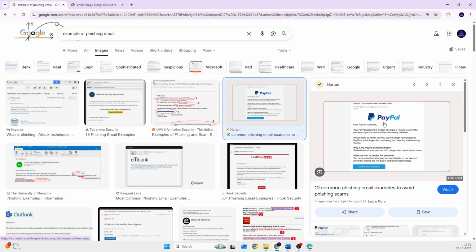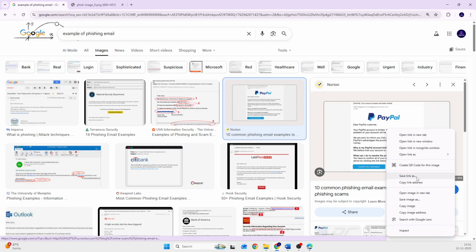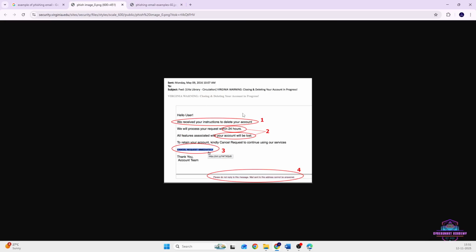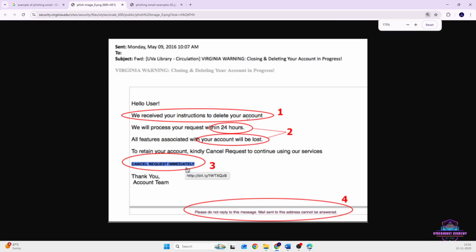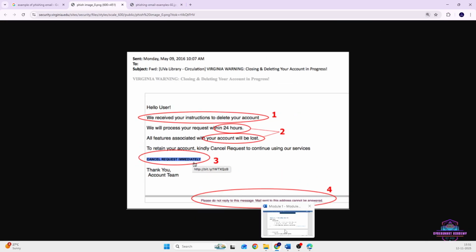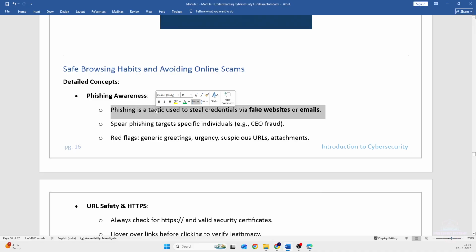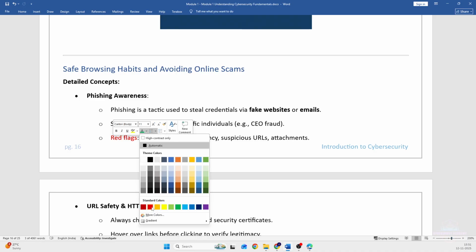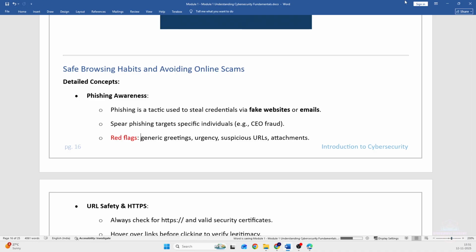One more thing, so this is also, see, open image in new tab. Okay, see, so the phishing email identification. Phishing email has generic greetings, urgency, suspicious URL, and attachments. So these are red flags to identify a phishing email. So I'll just show you.